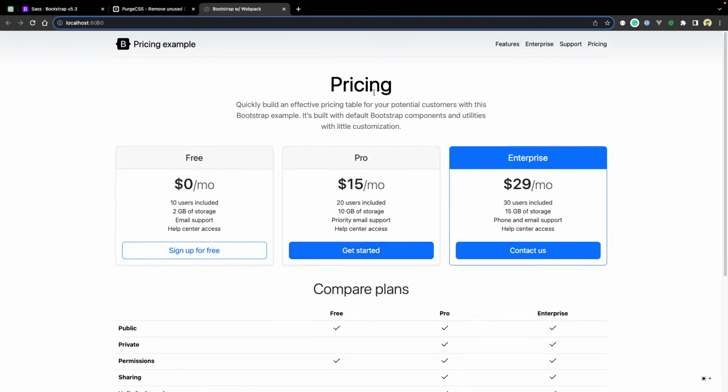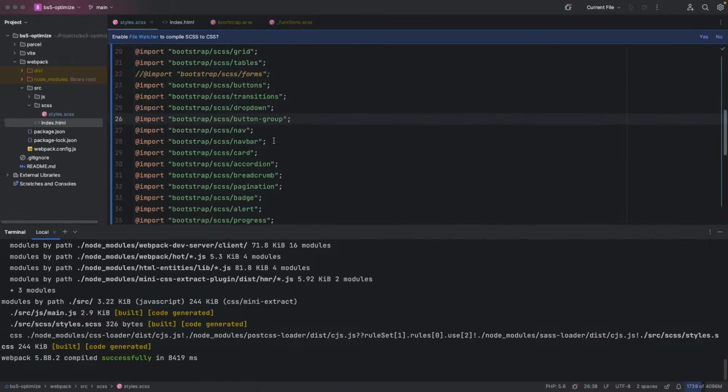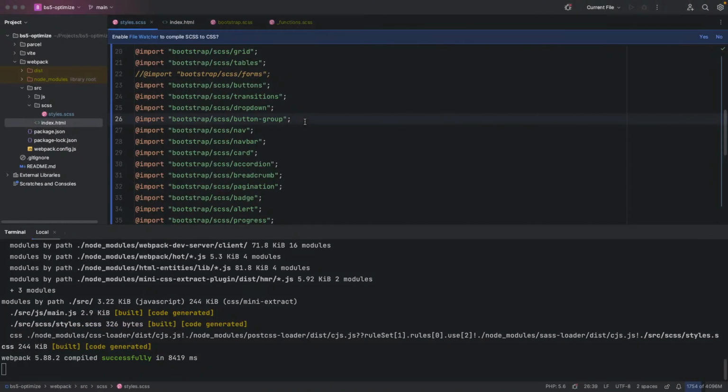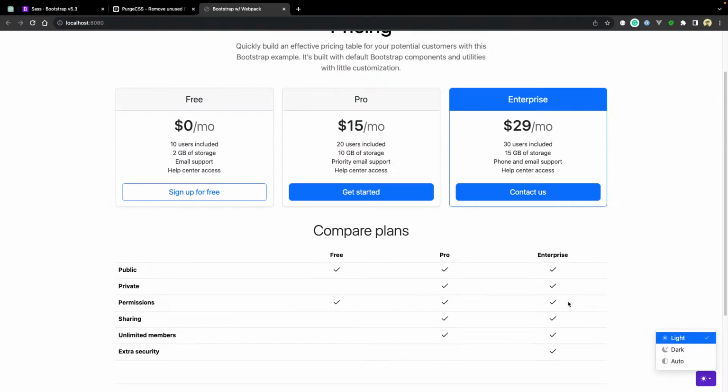Okay, we are using buttons and tables. There is no form anywhere. Let me click on it. So we can just disable the forms. Button groups, nope. So we can disable that as well. Dropdowns, yes, we are using the dropdown here, I guess.